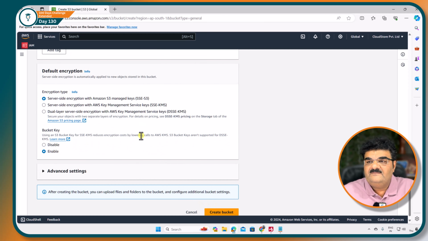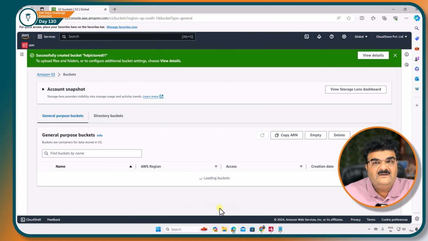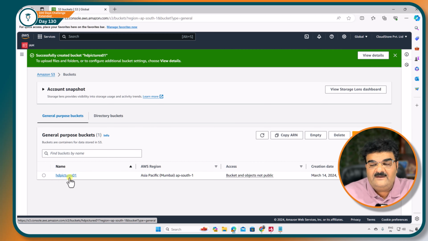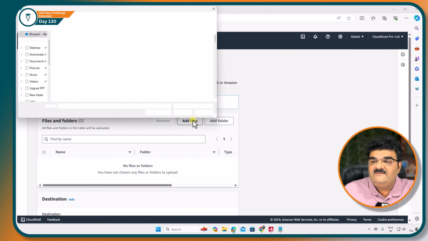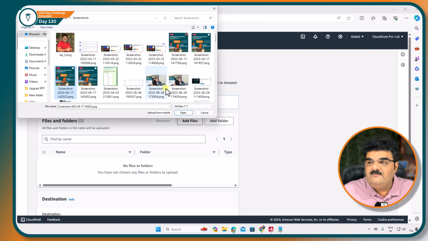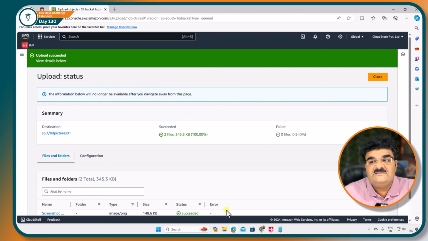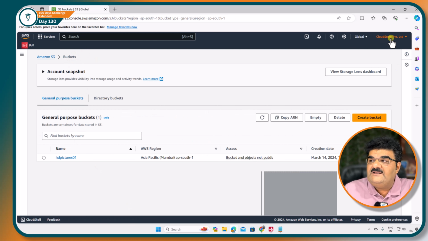Now there is a name problem. Let's say HD pictures .01. Okay. So CloudStore has this HD pictures 01 bucket. Let me upload some pictures as well. Okay, so I'm going to upload these two pictures. Right, and this is done. So these are the high definition pictures we have inside the bucket of the company CloudStore Private Limited.